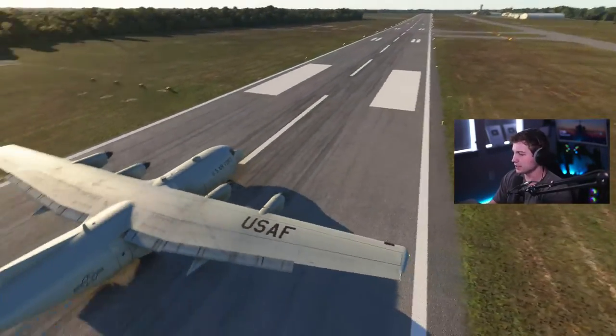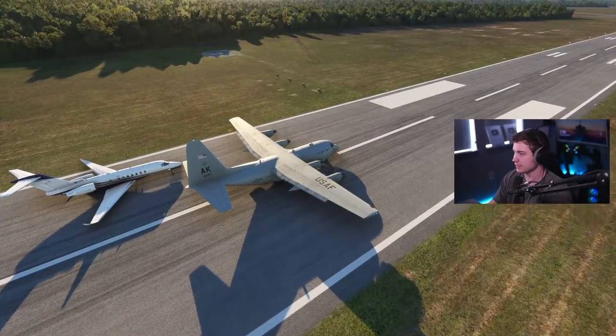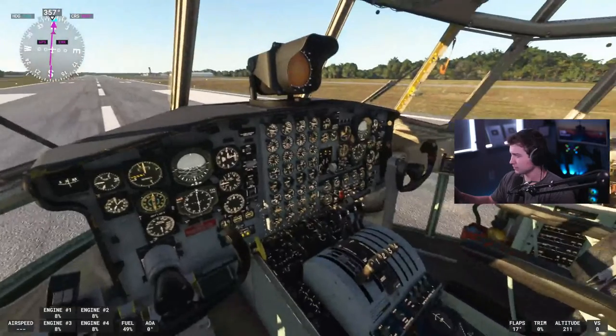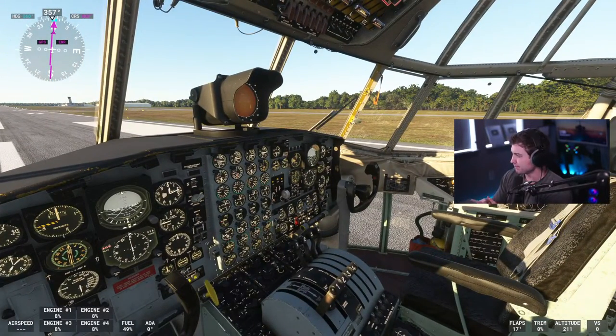Here we are in a C-130. We finally have a C-130 with a cockpit. So here's the cockpit.